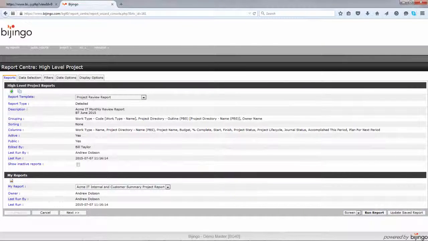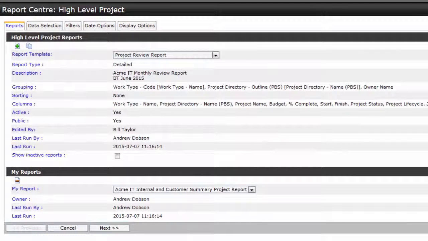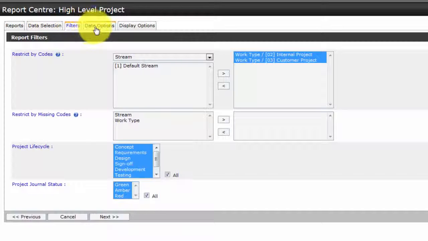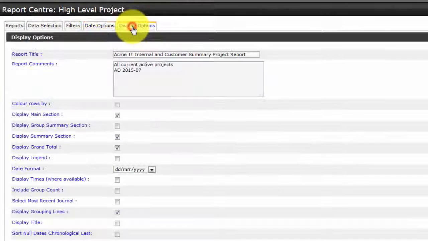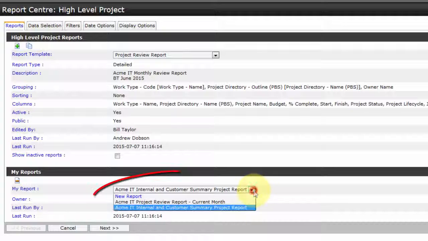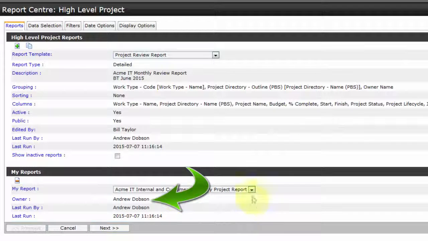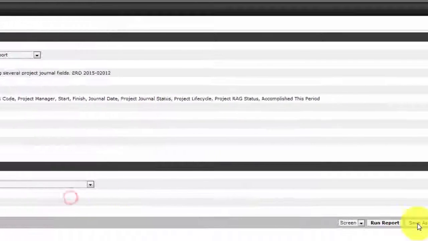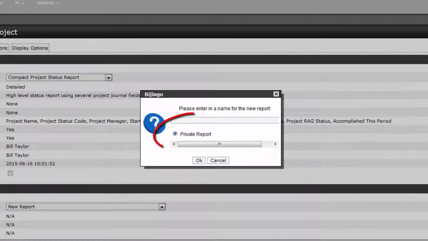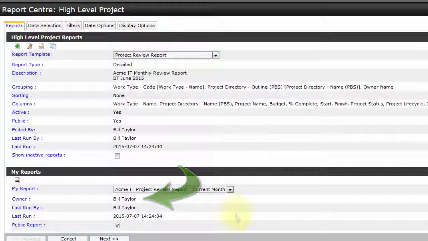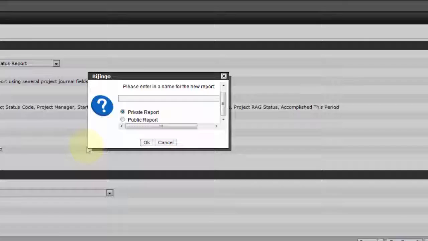So there's our overview of how to configure the high-level project report by tailoring data selection, filters, date options, and display options. Many different reports can be configured from a single report template. All users with reporting rights roles can create their own private report templates and configurations, but only Bijingo system administrators can create public reports that are available to all Report Center users.